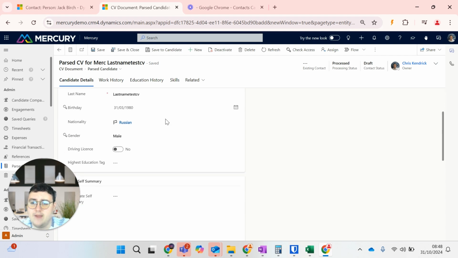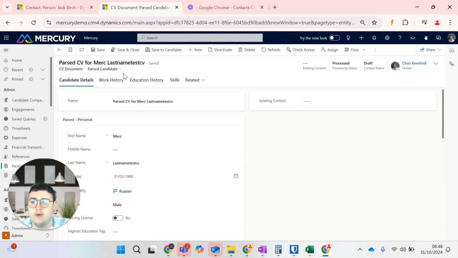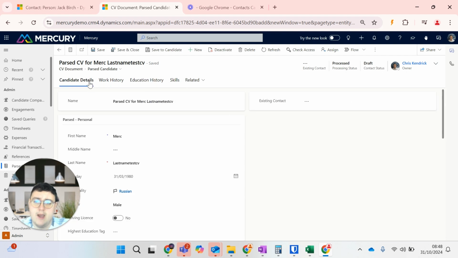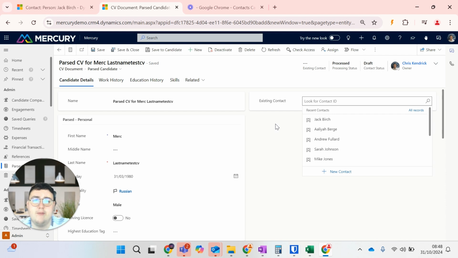What you're going to see on the left hand side is all the information that the parser can grab from the CV, including work history, education and skills, and then on the right hand side you're going to see the contacts that you're looking to link it to. Now in this case we haven't got a contact, but it would just be the case of clicking into the box here, typing in the name that you'd like to link it to, selecting the correct profile, and once you're happy, you just select Save to Candidate on the top. That's going to link all that parsed information to your selected candidate, and you're all good to go.